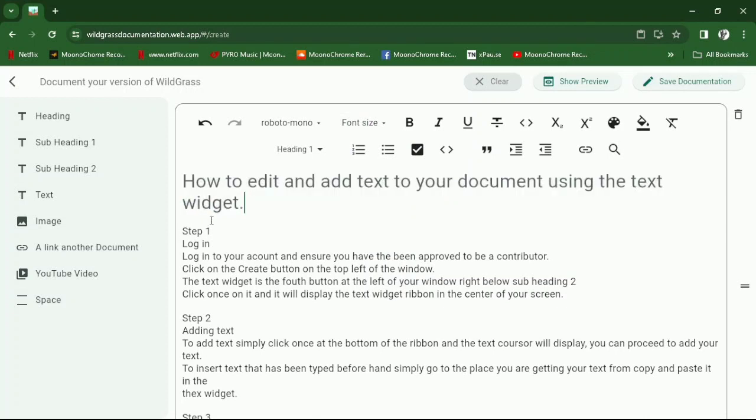So we're going to make step 1 a heading 2, and the title under step 1 we're going to change to heading 3. So I'll rush through the video so that we can save on time.